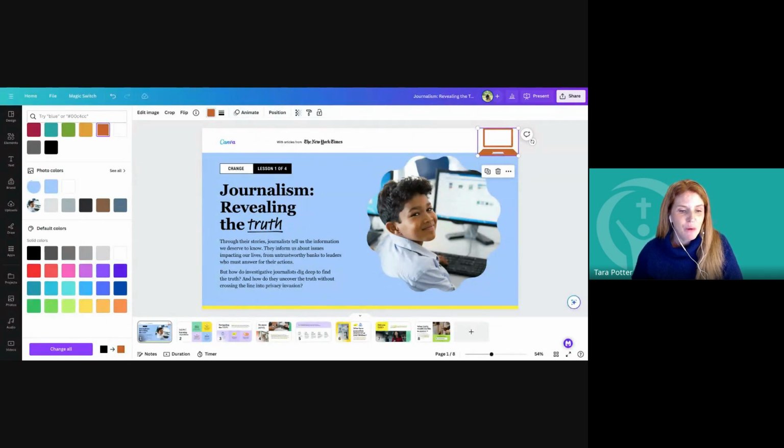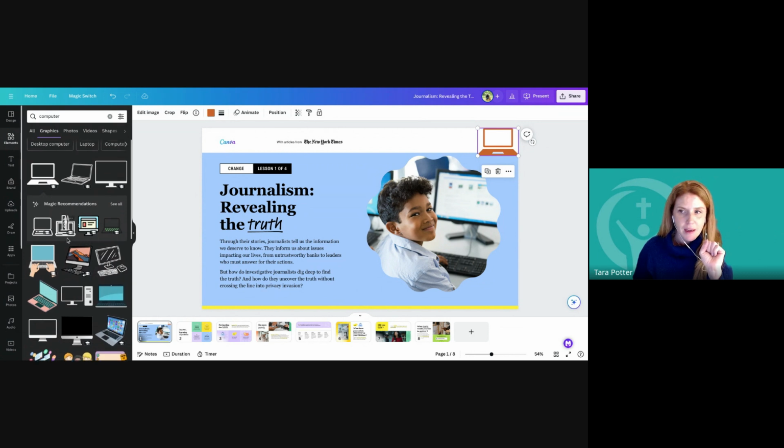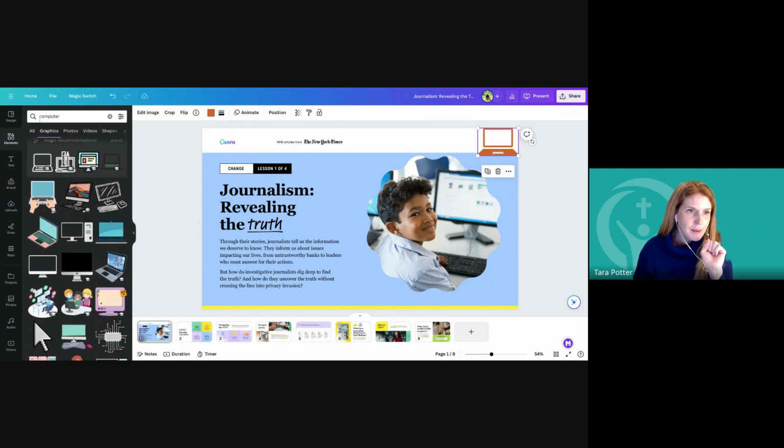There we go. If you want all these things that were black and now you want to change them to orange, you can click change all there and it will standardize your whole presentation. So that part is pretty cool as well. So that is a little bit about elements.